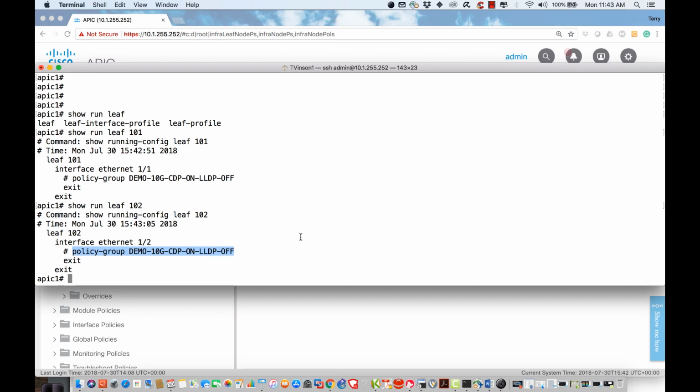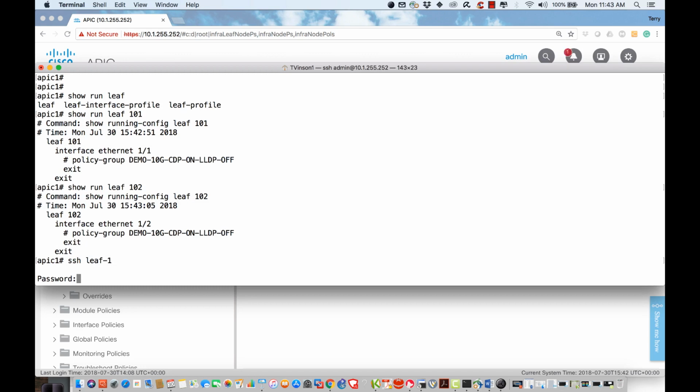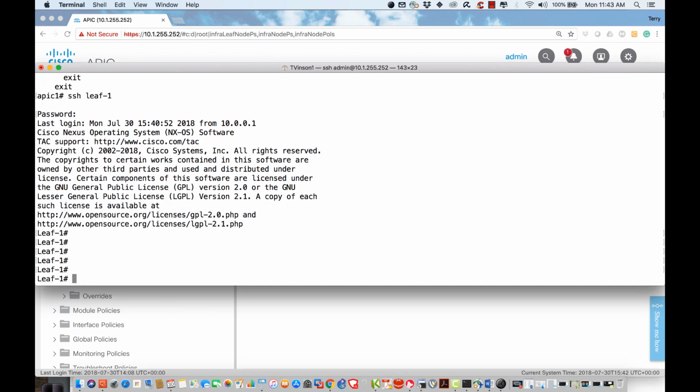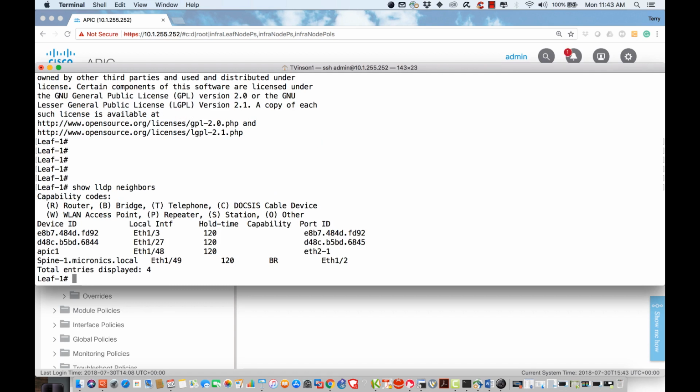But the question is, is it really working? The way to find out is going to be to SSH to my leaf. So I'm going to SSH to Leaf 1. And once I get logged in, I'm going to execute my show commands. First of all, let's see if LLDP is off. Show LLDP neighbors. Now what we're going to find here is that LLDP is not off system wide, but it's not running on interface 1.1 on this switch.